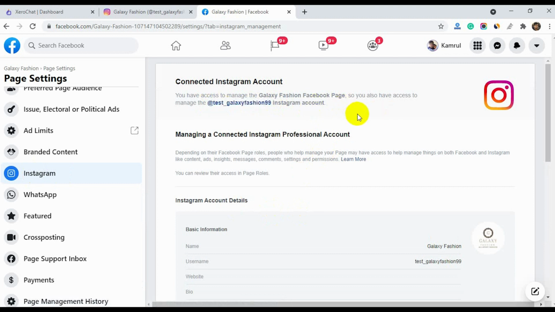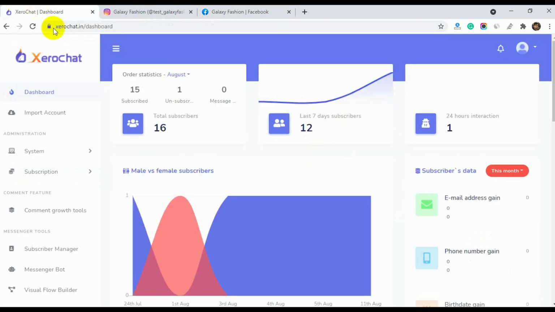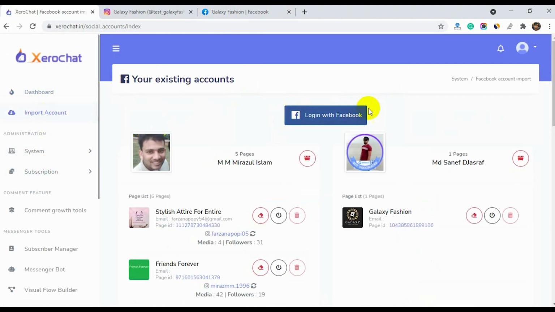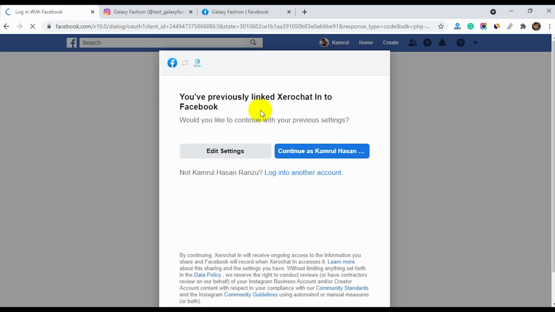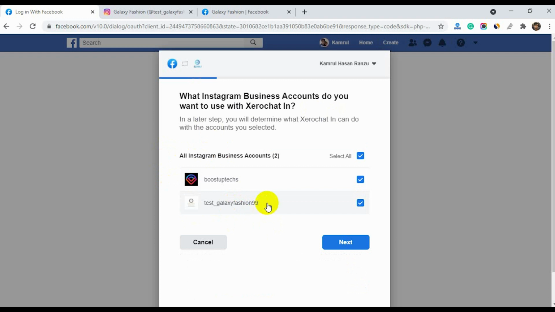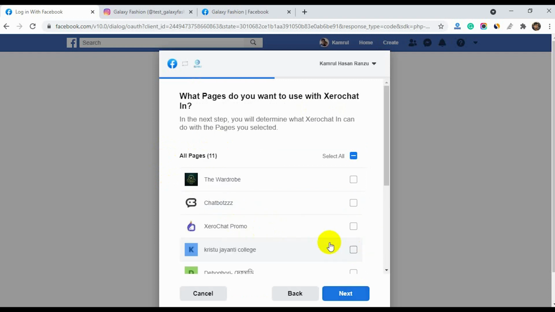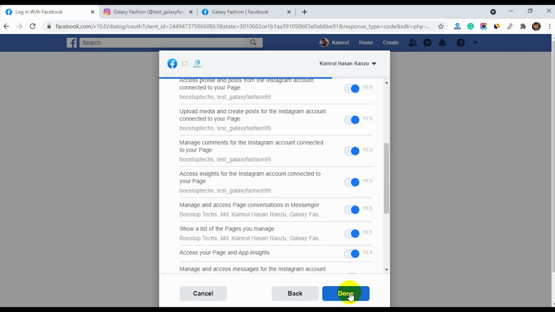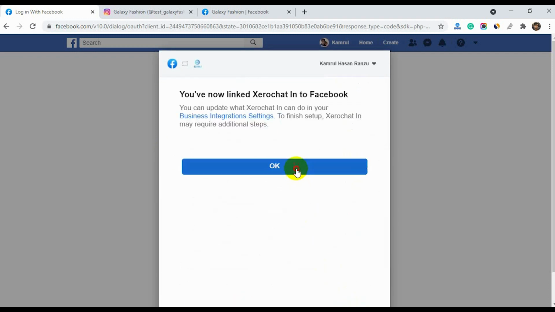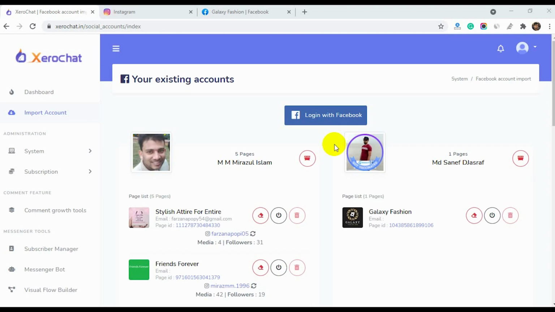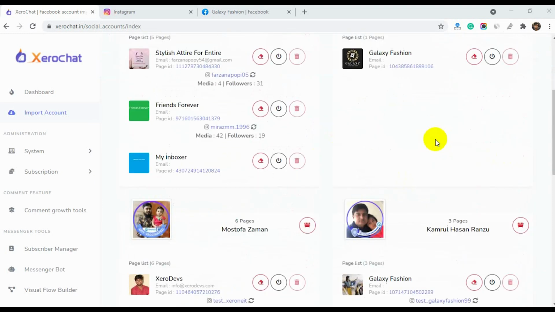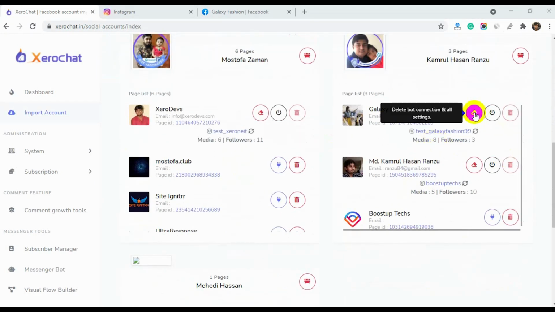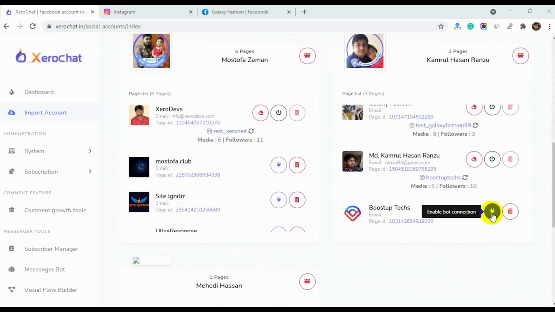In my case, I have already connected my Instagram account. Now, go to the XeroChat's dashboard and click Import Account. And then, click on Login with Facebook. Select the Instagram business account and also select the Facebook page that is connected with the Instagram account. Now, enable the bot connection. Here I have already enabled the bot connection.